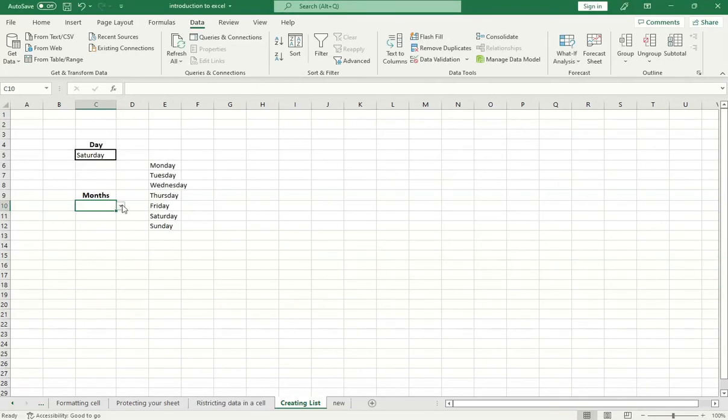When we are done, you realize that it appears here. This time around we don't have the months in the same sheet, but we are able to select from the source, this list that we created. So that's how we create a list.